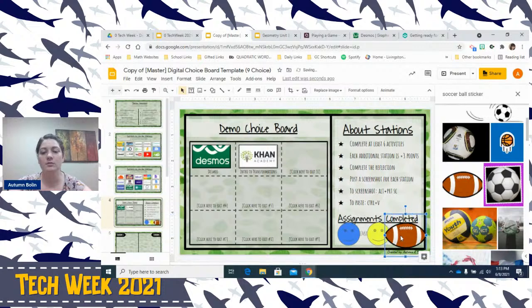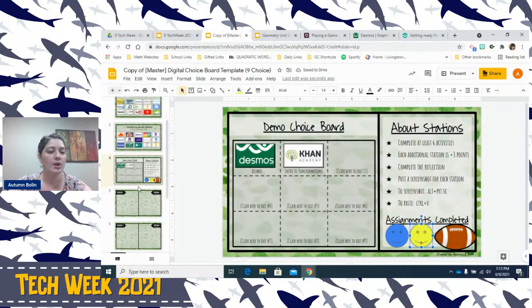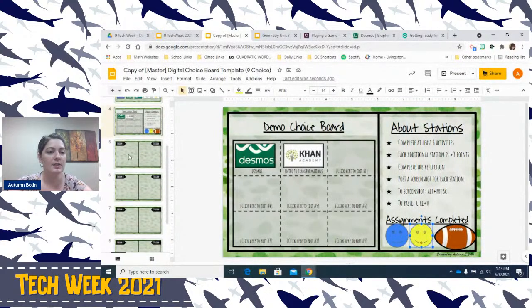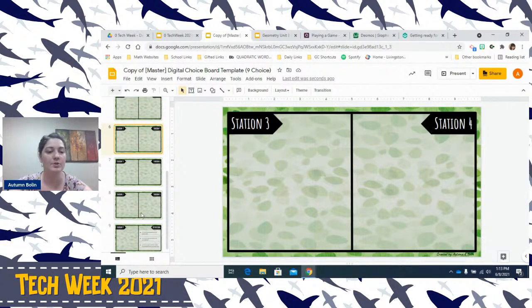And from there, after you finish, I usually make about 3 copies of each one for students to choose which ones they would like. And from there, whenever you assign it, the students can just click and drag it over. Okay, so after that, this choice board comes set up with a spot for each station. So they have stations 1, 2, all the way up to station 9.